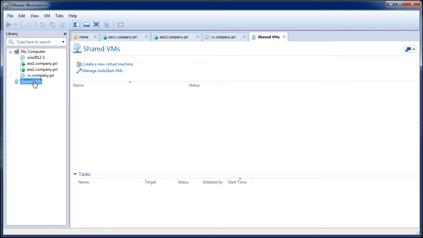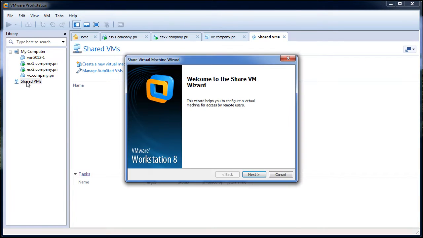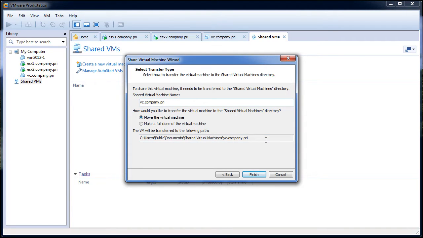You see here I have a couple of different VMs that I'm looking at. One is this vc.company.pri. Well, when I create a regular virtual machine, it's not actually shared out to the other people on my network. In order to share out that virtual machine, what I need to do is power it off and then click and drag it over into the shared VMs location. Doing so opens up the shared virtual machine wizard, and if I choose next, it gives me the ability to change the name and then to either move the virtual machine or to make a full clone of the virtual machine at this new path.